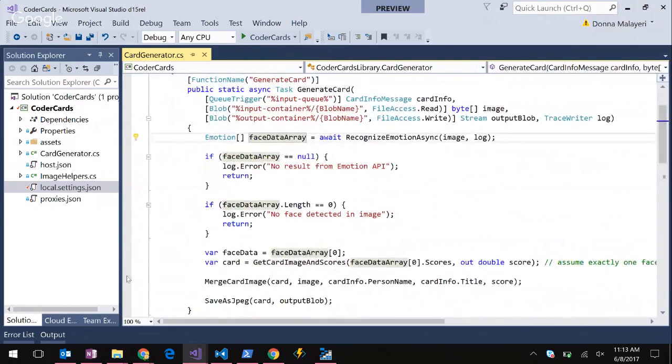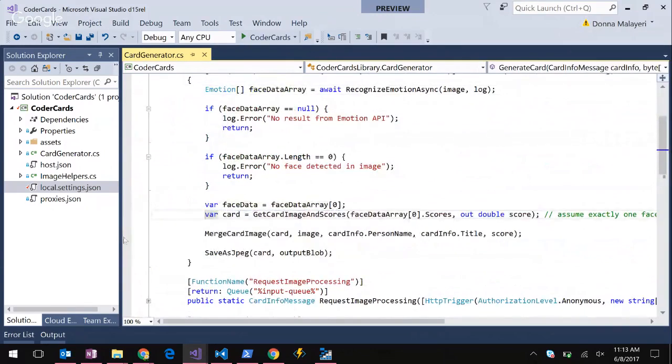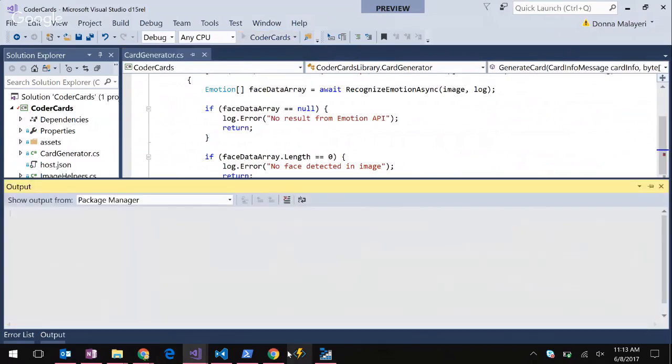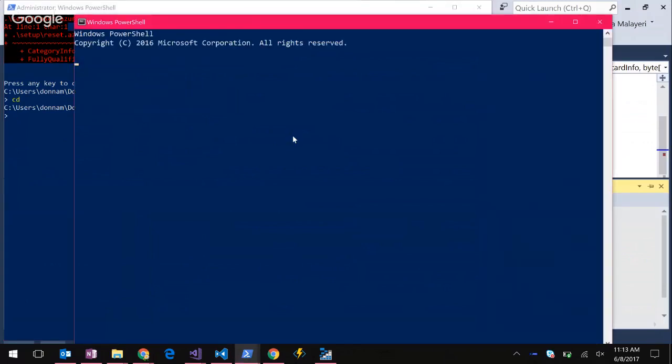So let's set a breakpoint here after we've gotten the card image and the scores, and let's run this locally. The other thing that I'm going to do is go into my folder where I have the client, and I'm going to run that with npm.